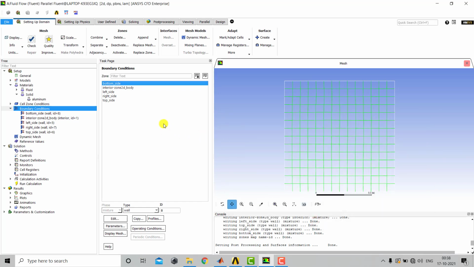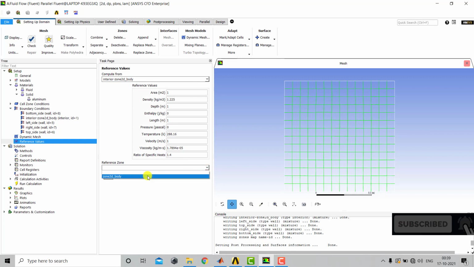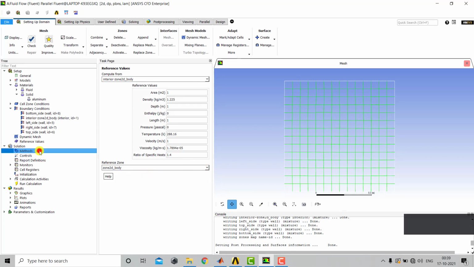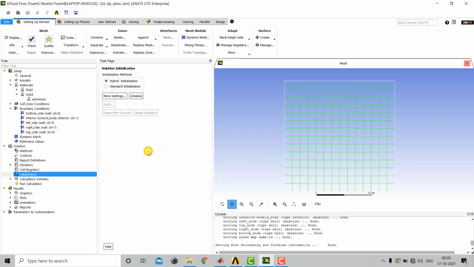Now after specifying all the temperatures, we'll double click on this interior solid and OK. Then we'll go for the reference values, and in the reference values we'll select here compute from entire solid body, and here the reference zone will also be the entire body. Now we'll go for the methods and we'll select here as it is. Now we'll go for the initialization where we'll initialize the problem. So right now we'll initialize with the hybrid initialization, so we'll just click on initialize.